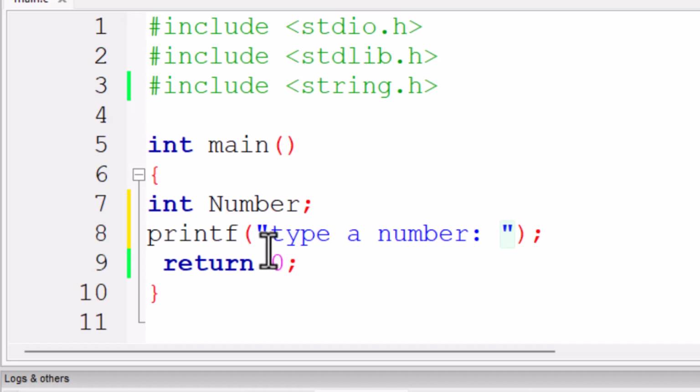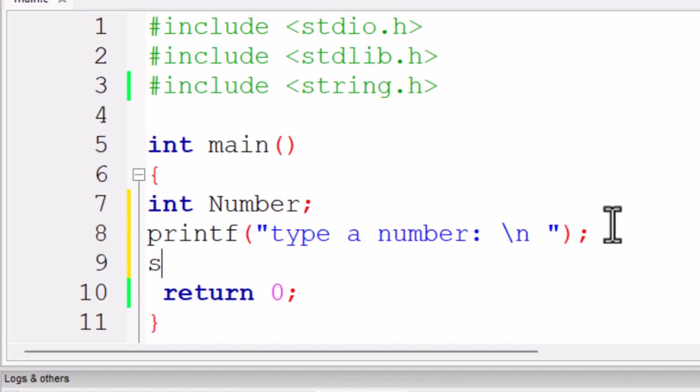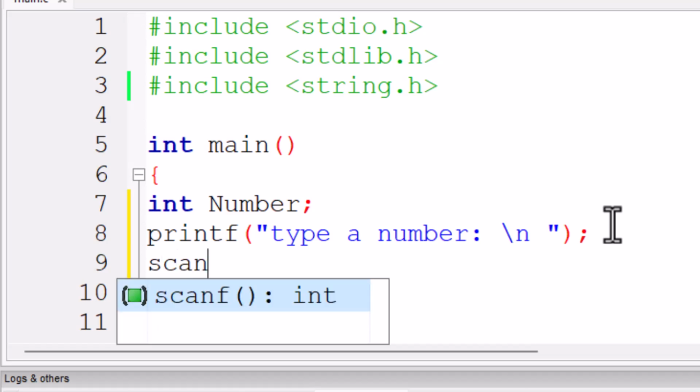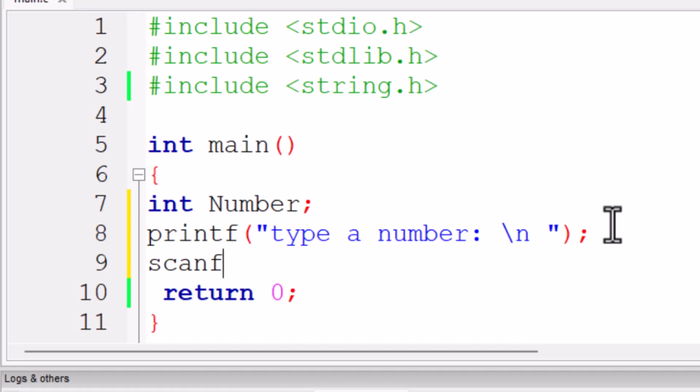I want to store that number in this variable. How am I going to do that? First of all, let me do it in a new line, just like that. Now I'm going to use the scan function, which is a function used to get user inputs. These are pre-built, inbuilt functions. Don't worry about where I got that.